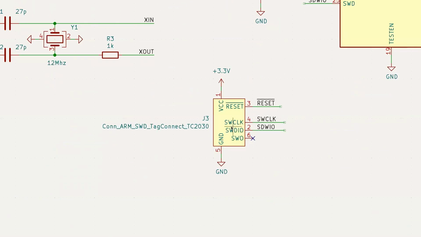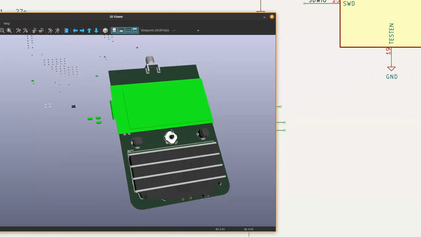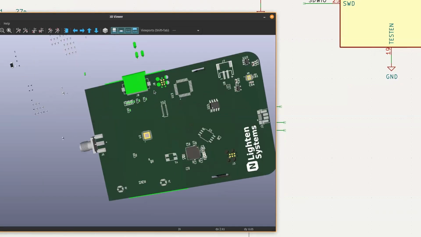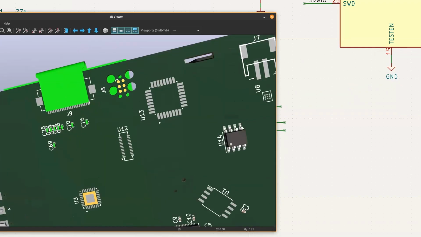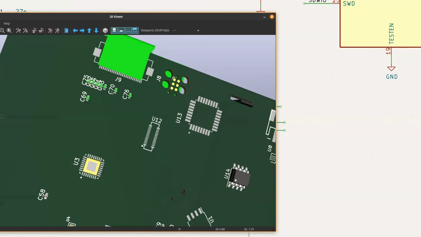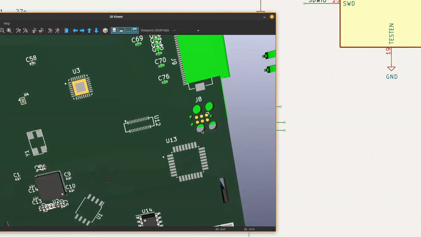This is just a tag connect connector. If we look at the schematic, you have this on the back of the PCB. There we go, that's J8. Sorry, my 3D skills are not that great. Gotta turn this thing.